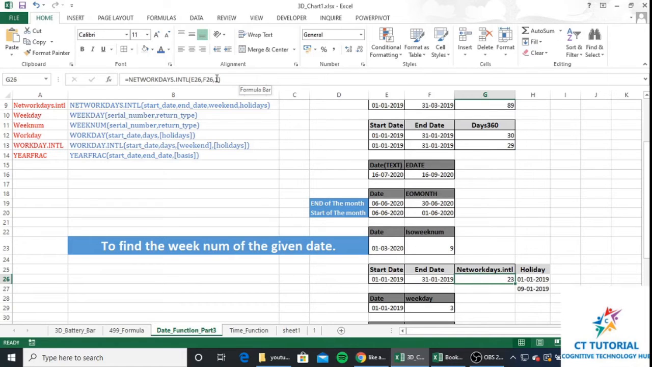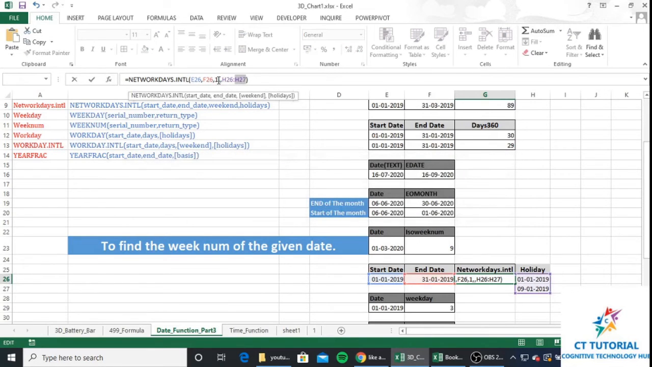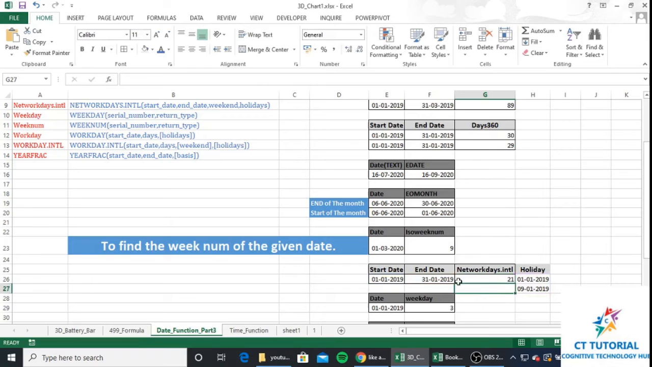Whenever you add the holidays too, it will give you, sorry, I have put 1 comma extra. It will give you 21 days. Awesome.